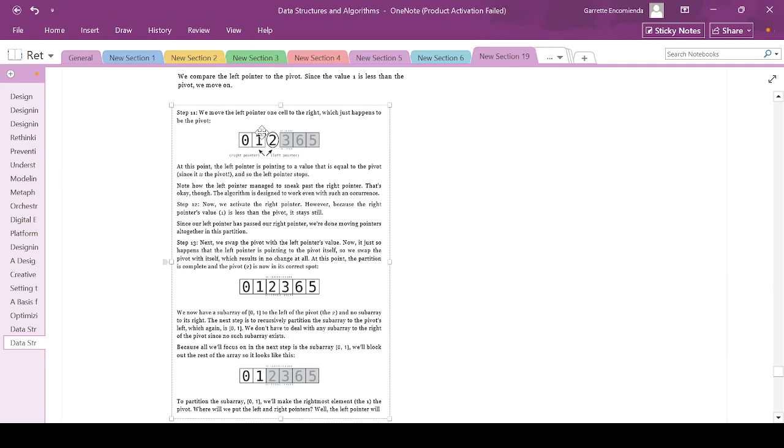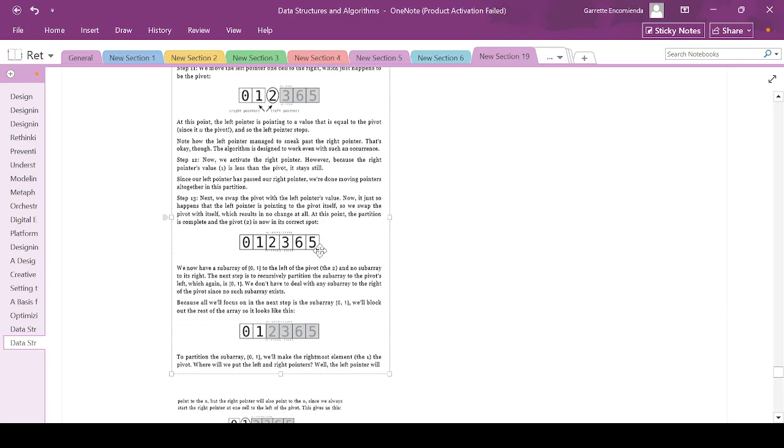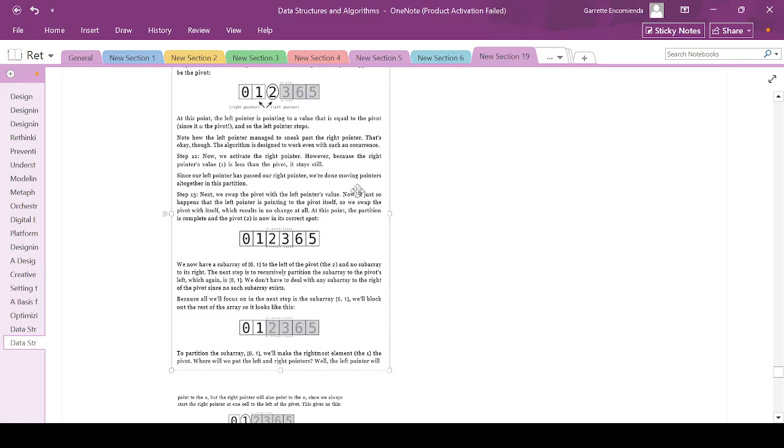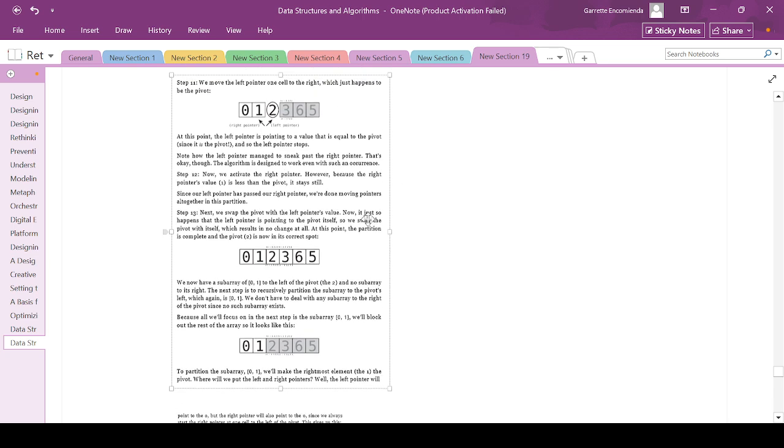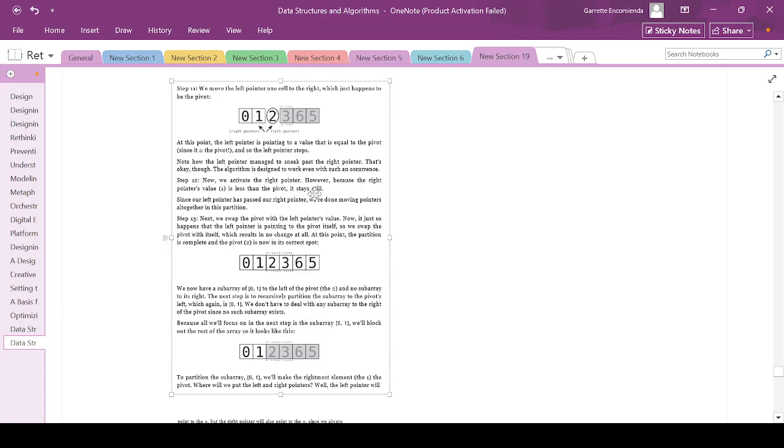As you can see, we move to the left and then we compare this to the pivot again. The left pointer is pointing to the 2 and it's equal to the pivot. Now we activate the right pointer, because that's the second step of our pseudocode. However, because the right pointer's value 1 is less than the pivot, it stays still, since that's how our code is designed to do.